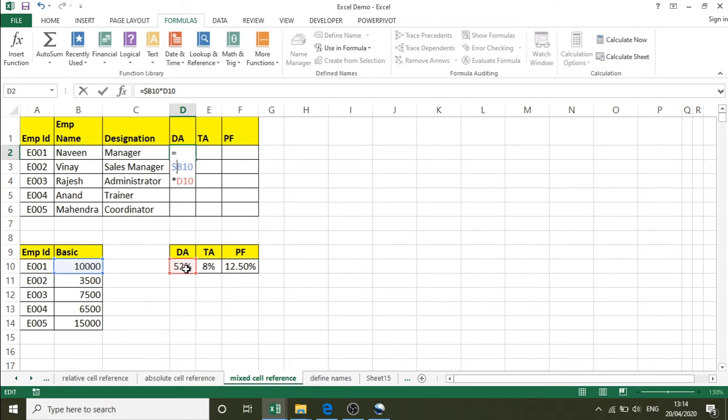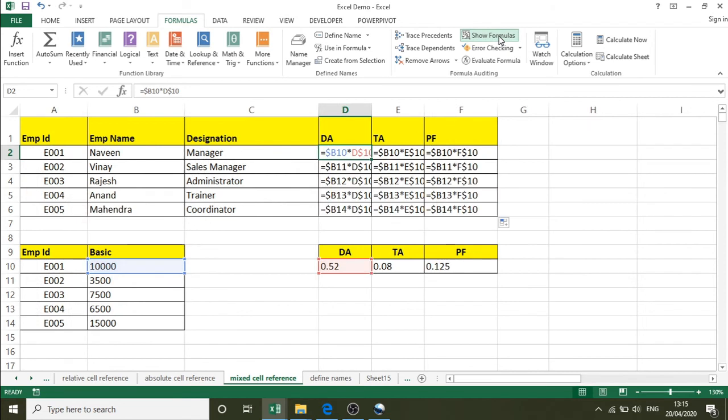Similarly, for DA, TA and PF, if I move horizontally, that should change, and if I move vertically, this should not change to 11, 12, 13. So I will fix the row number. I will use dollar for this 10. I will press the enter key. Now I will fill the series. Once again you can fill it horizontally. I will fill the series again. We will understand by opening the formula.